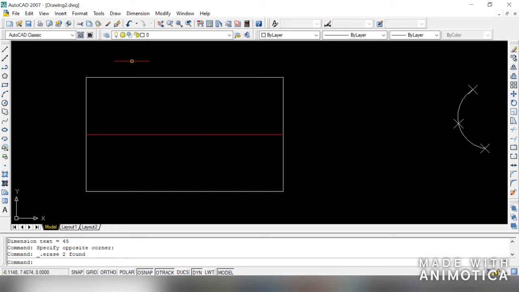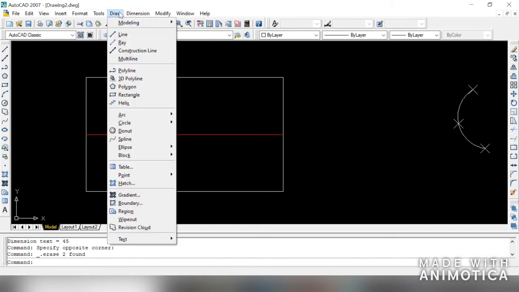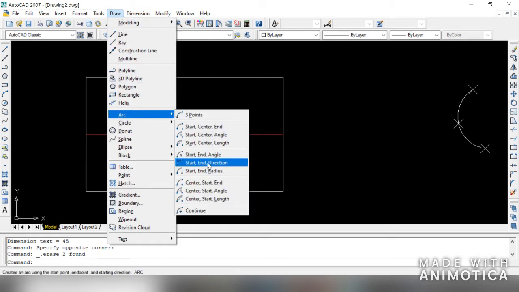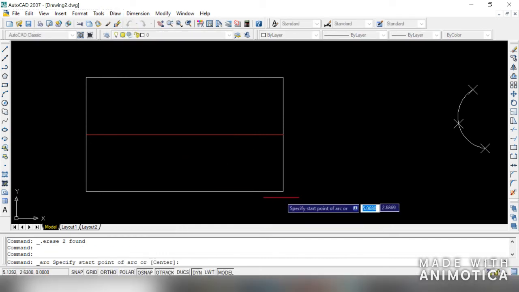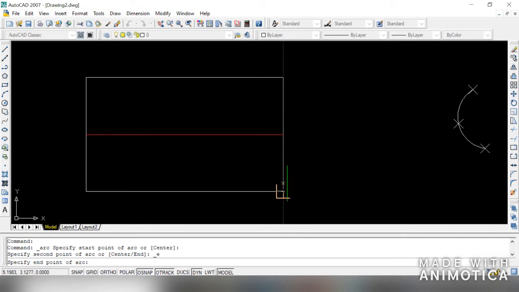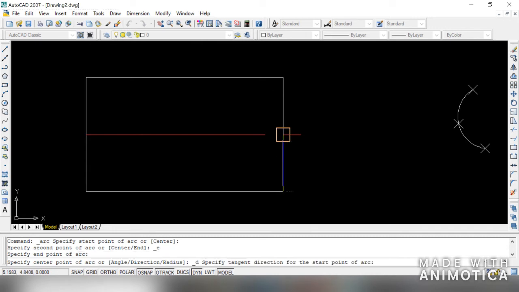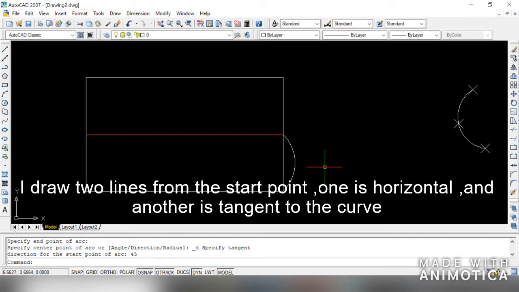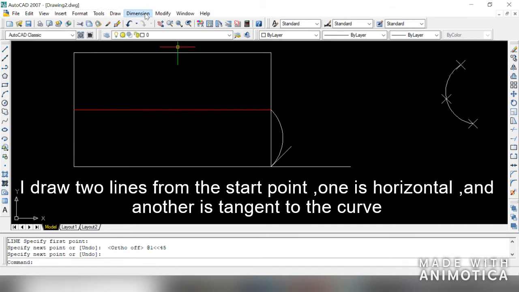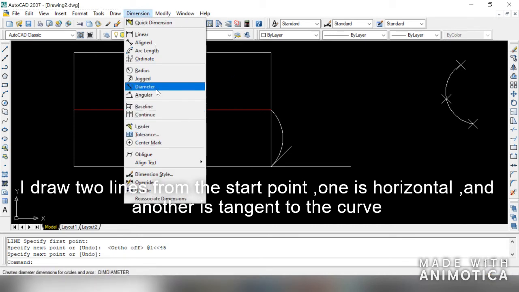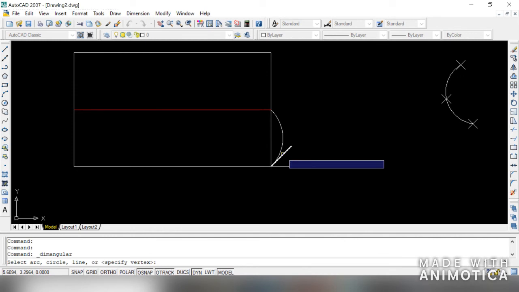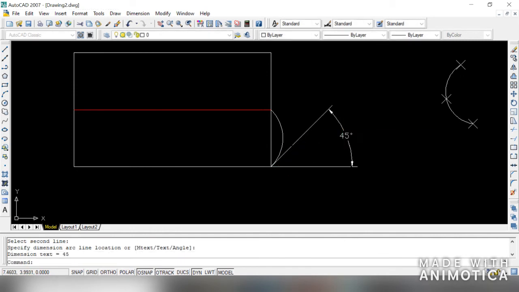Let's talk about the next method, which is start end direction. Go to the draw toolbar. Here choose arc command and choose start end direction. Say this is the first point and this is the end point. Now we have to specify the direction. Say the angle direction is 45 degree and press enter. Now let's check the dimension. Go to dimension. Here choose angular. Choose these 2 points. Here you can see.